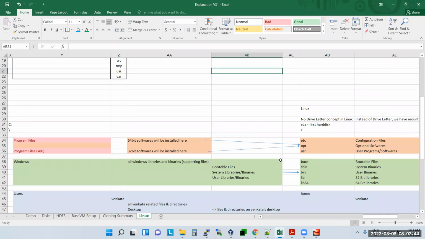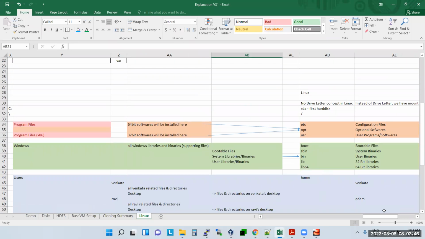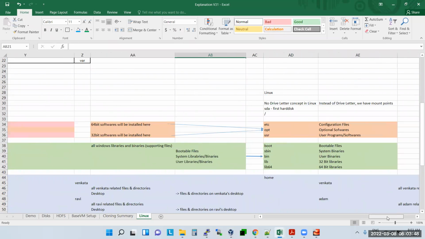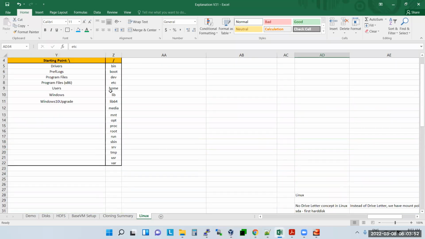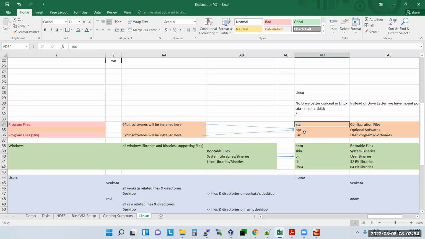Now the question is, there are some directories here, etc, out of these things, there's something called etc, opt, usr. These are the directories which will be used to install your softwares. It means normally in Linux, if you install any software, that software will go and sit in any of these 3 folders.